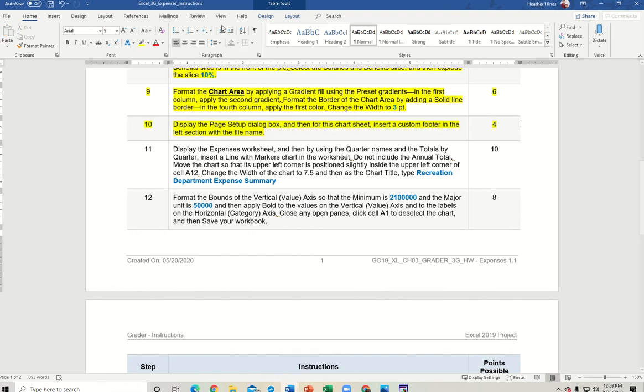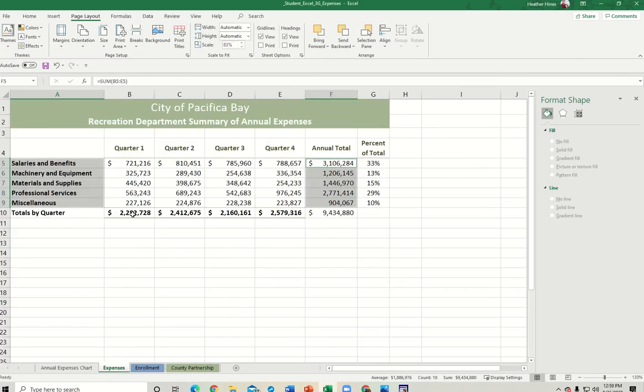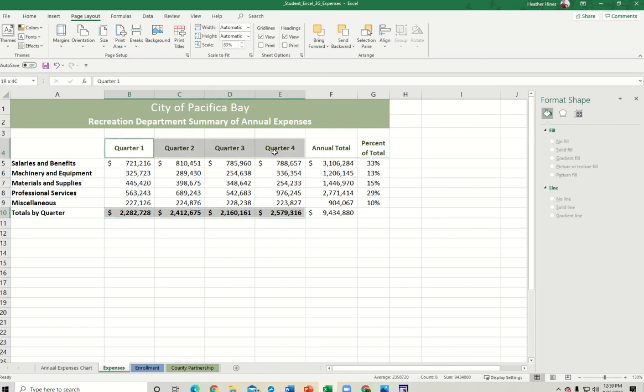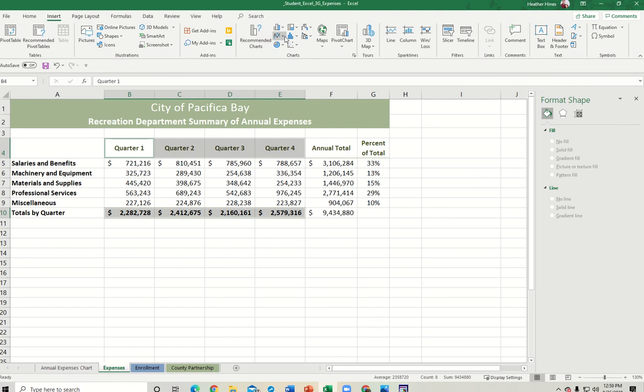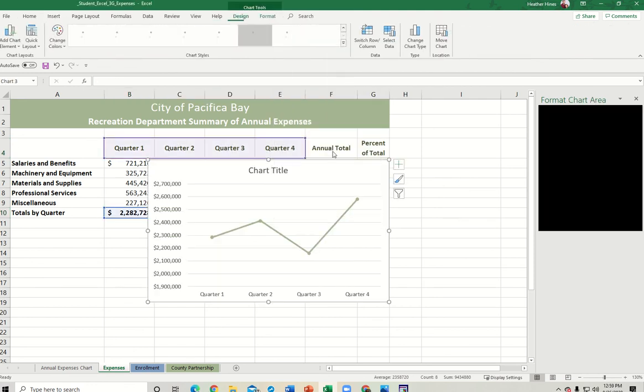Now it wants me to go back to the expense worksheet, and I am going to make a line chart with the quarter names and the totals for each quarter. So I'm going to go to the expense sheet. I'm going to make a line chart with the totals by quarter and the quarters. Remember, when you're highlighting, it's always an equal number in each range. So this is 1, 2, 3, 4 quarters, so I can only highlight 1, 2, 3, 4 numbers down below. I'm going to click insert, line chart with markers, which is this fourth one for me.